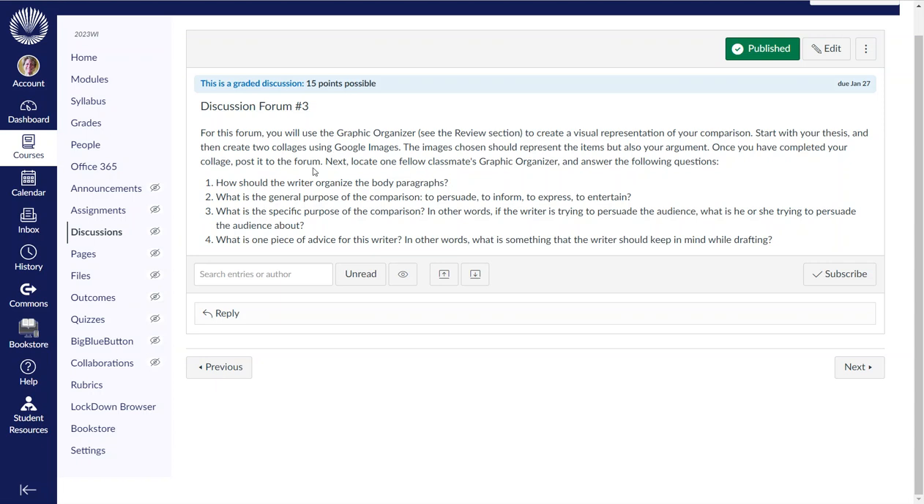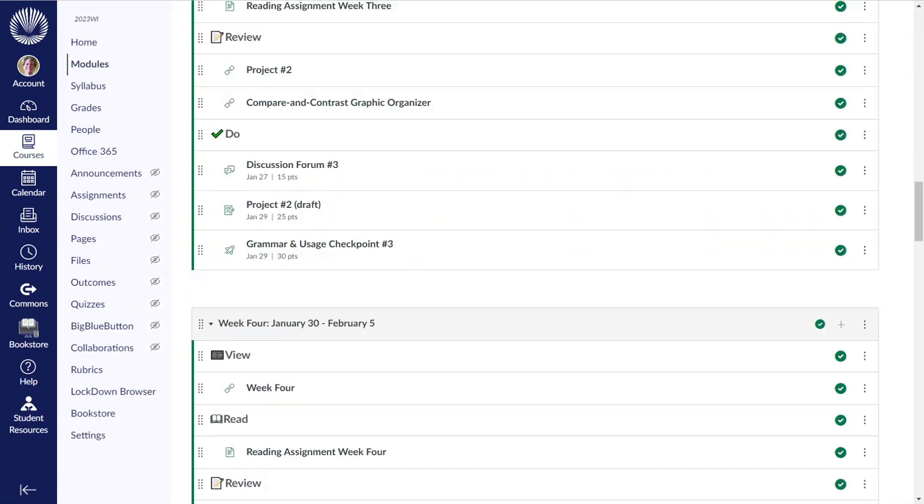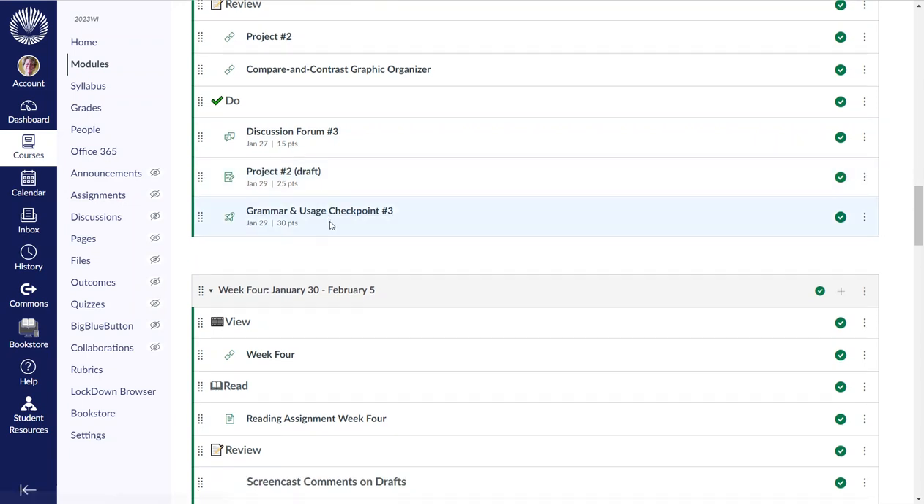So again, you will all post your graphic organizer. So you'll click on that link that can be viewed by anybody, put that link into your reply. So click reply, put your Google link in there, and then you're going to find somebody's and answer these questions. All right, then as you move on to the end of the week, remember to keep these dates in mind. This is Friday, this is Sunday. So the project number 2 draft is due on Sunday, and you'll do your grammar and usage checkpoint by Sunday. If you have any questions about the week, don't hesitate to ask.